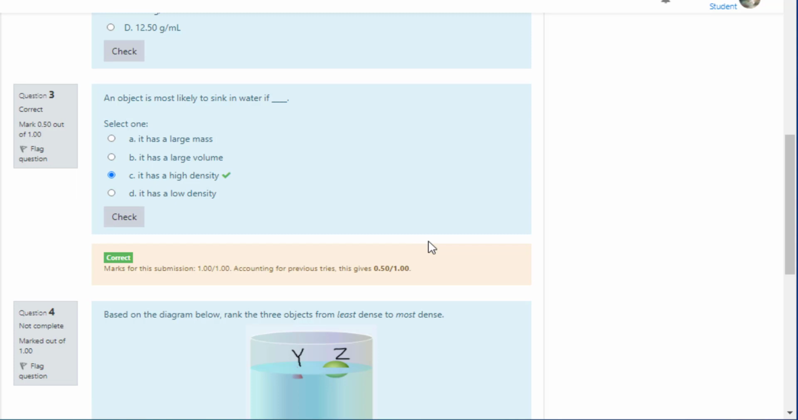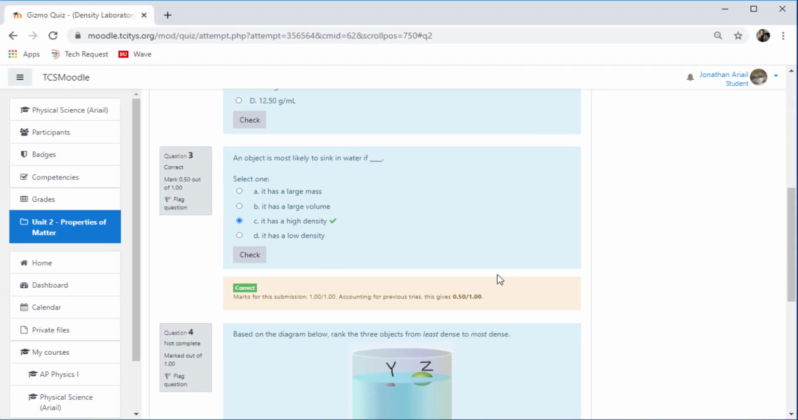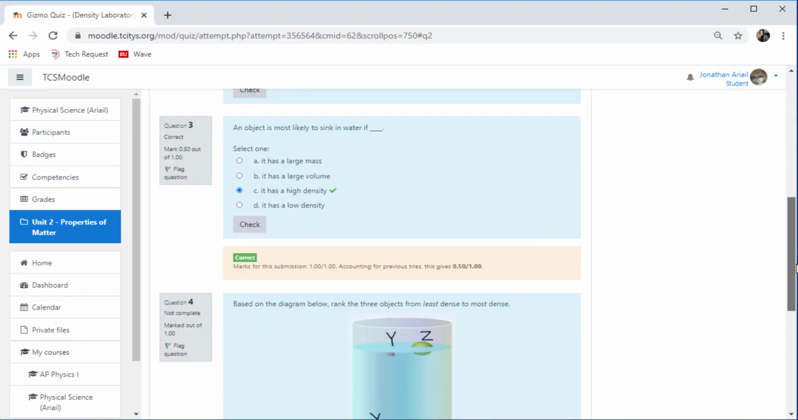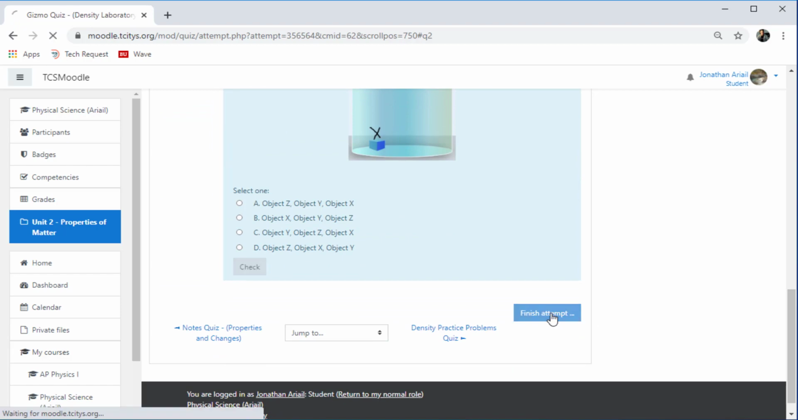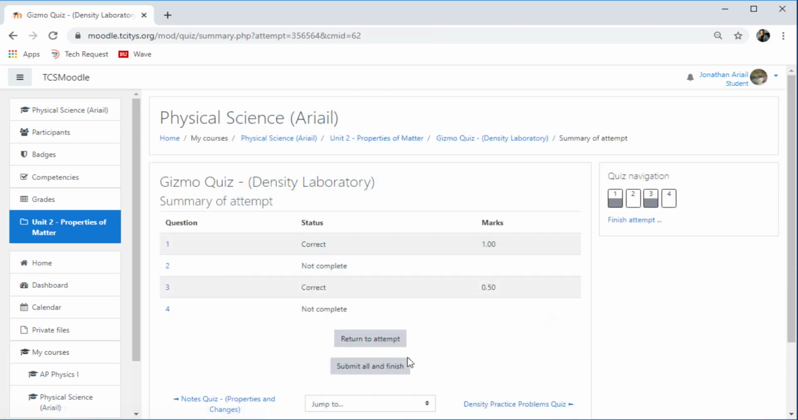And so you can see over here on the left that I did earn half credit for that question. That immediate feedback and the ability to instantly try again for partial credit is really powerful. Now, let me finish this quiz, and I have to turn it in. Let me scroll all the way down and press Finish Attempt, because I have to turn it all the way in to show you a couple more features about this quiz.